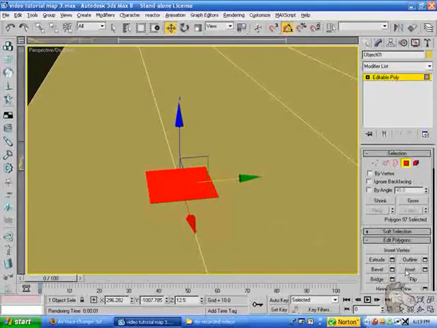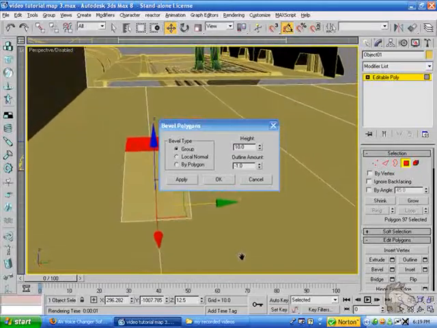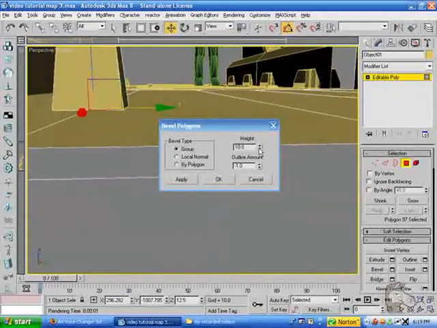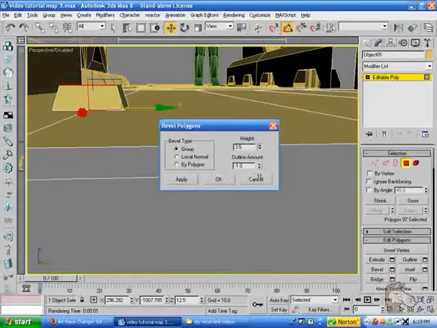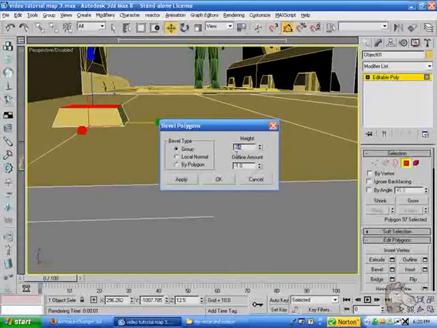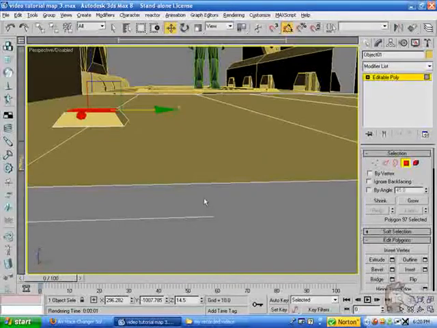Now what we want to do is bevel this new polygon with a height of, so we're going to make the height 2 units high and outline it with a -1.5. Okay, that looks good.